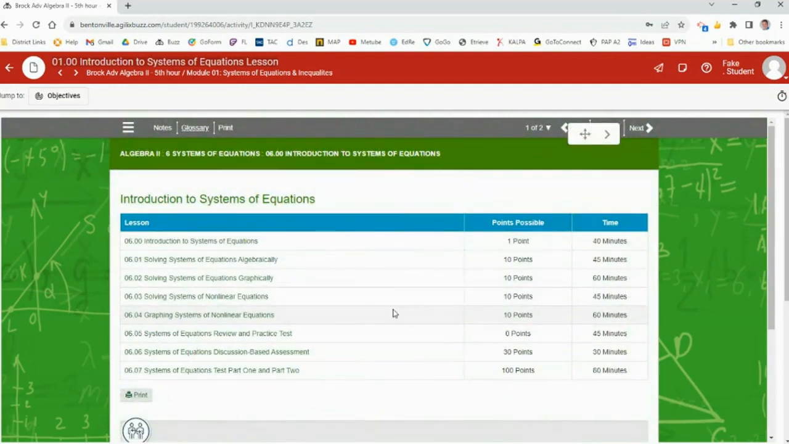So all there is under 1.00, it just lets you know what lessons are going to be in this module and how many points they are and about how long you should spend going through the lesson and doing the assignment. So it tells you about how long it should take. So all of it's an hour or less, except for the test. It says it may take you longer to do the test correctly, but that's about how long you should take.